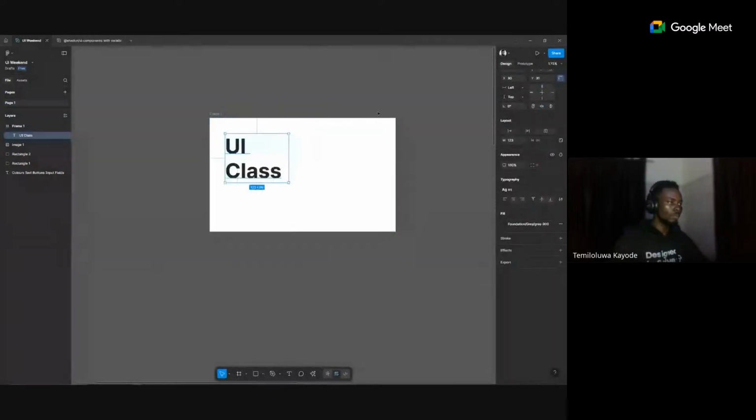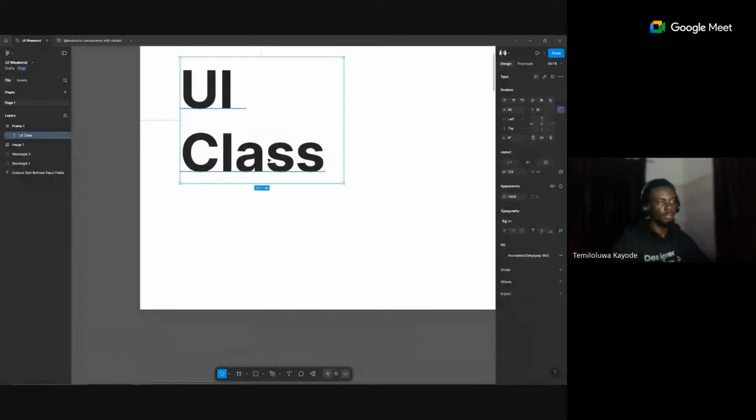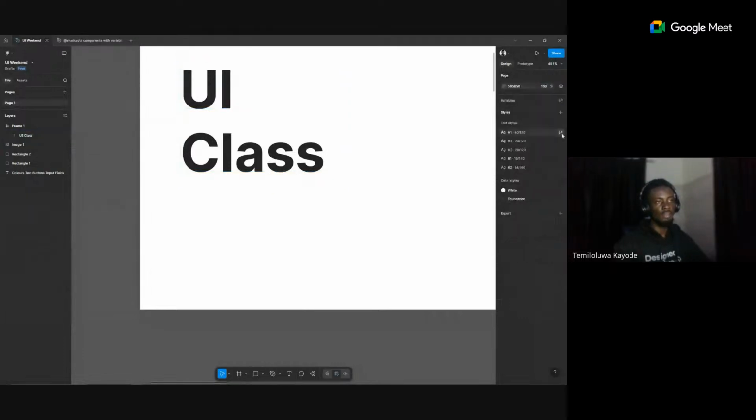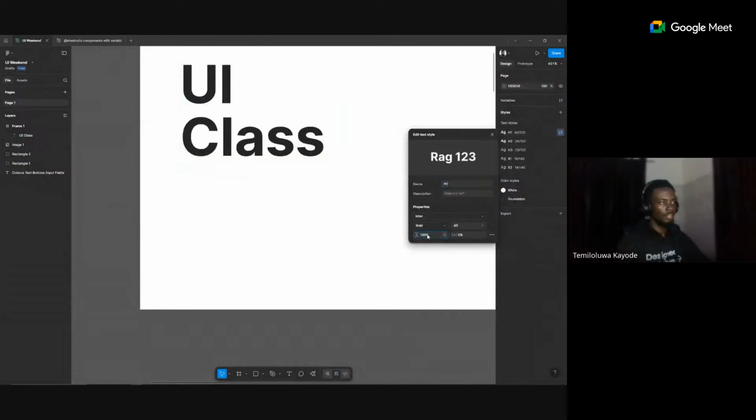So if I come here and say, all right, I don't like the spacing between, let's assume I like it, but let's assume I don't like the spacing between. So instead of breaking and adjusting manually, all I could just do is come to the H1 style that I created and adjust the spacing to, let's say, 100%. And you realize that it's shortened.